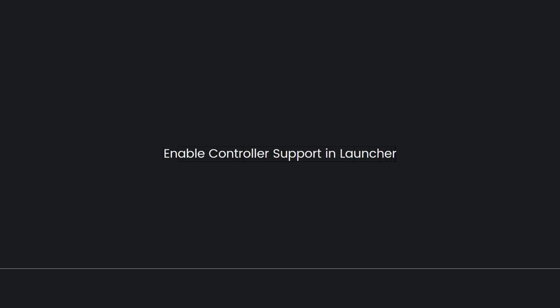Then enable controller support in Launcher. Open the Epic Games Launcher and go to Settings. Under the Controller section, make sure Enable Controller Support is toggled on.